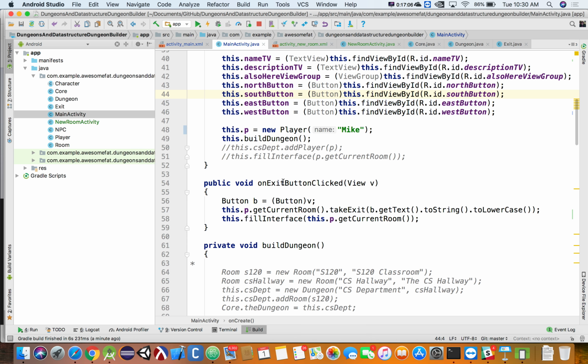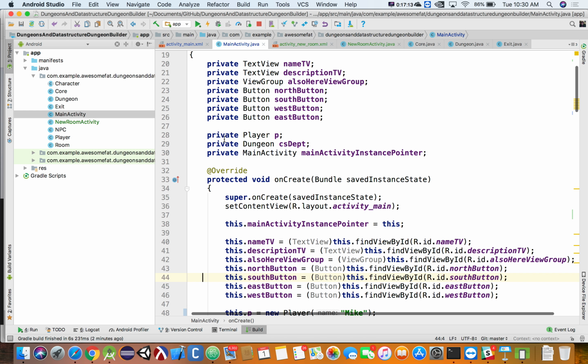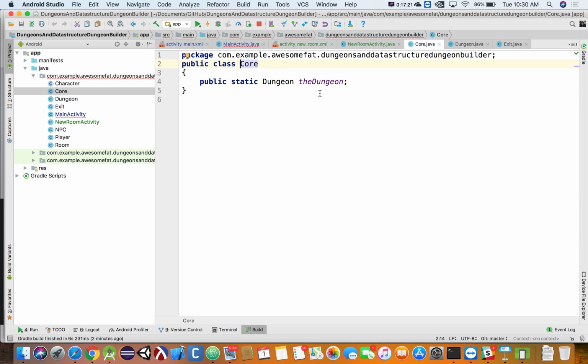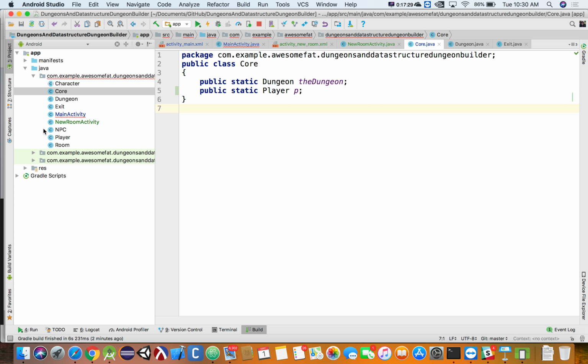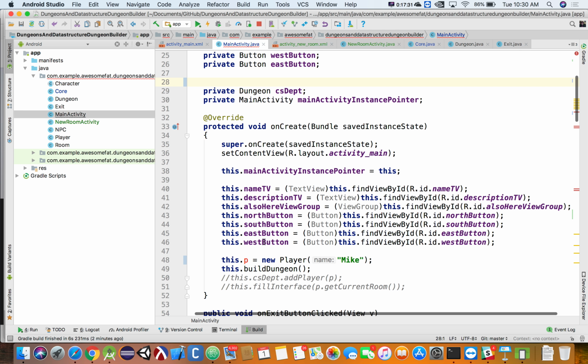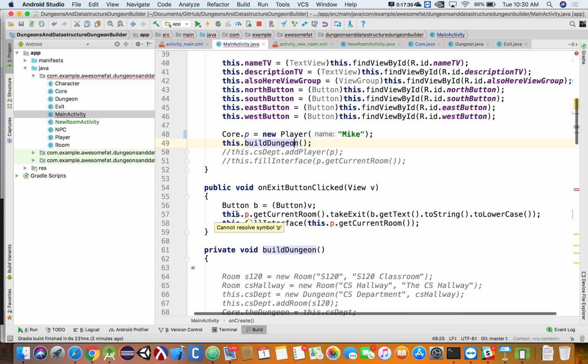We could even make an argument that maybe the player should live in core so we can easily access the player from anywhere in here. So if you want to do that, we would just take our private player. Well, let's just cut it from here, go into core, make it public and static, like that. And then inside of main activity, when we go to set it, it'll be core dot P. And then wherever we use it, core dot.